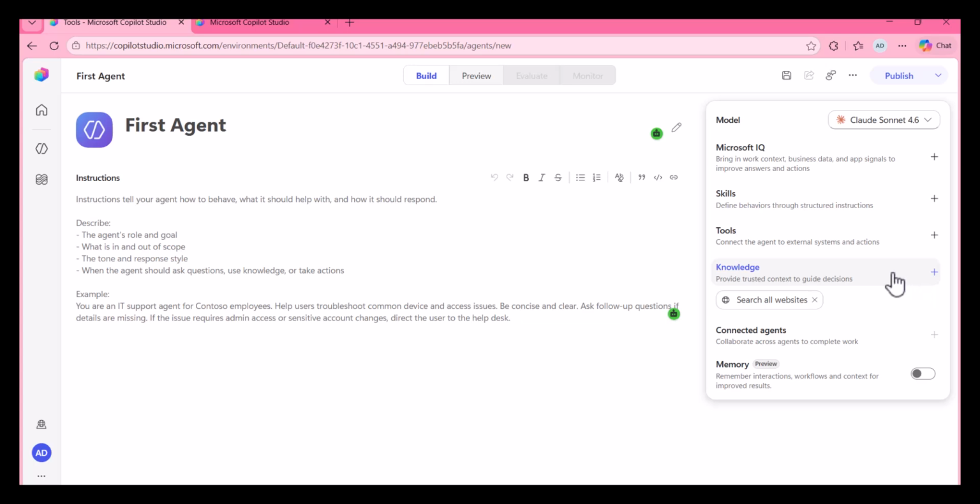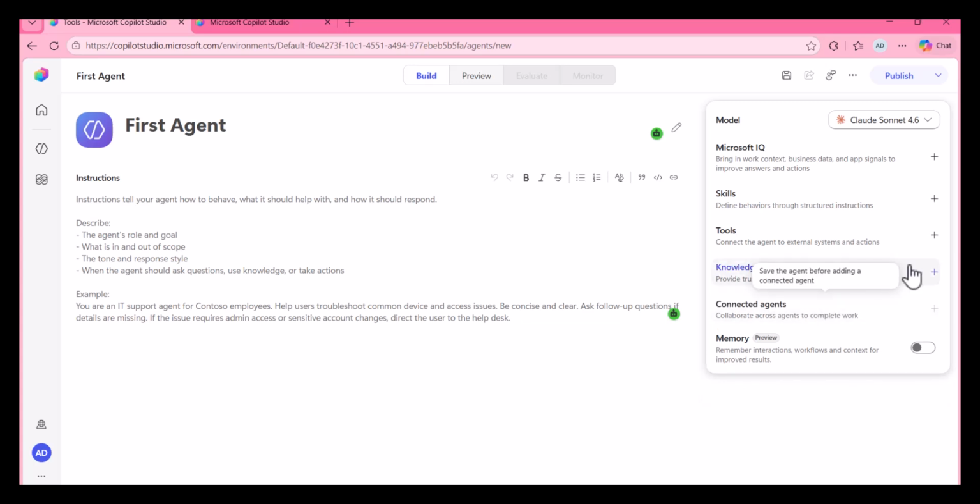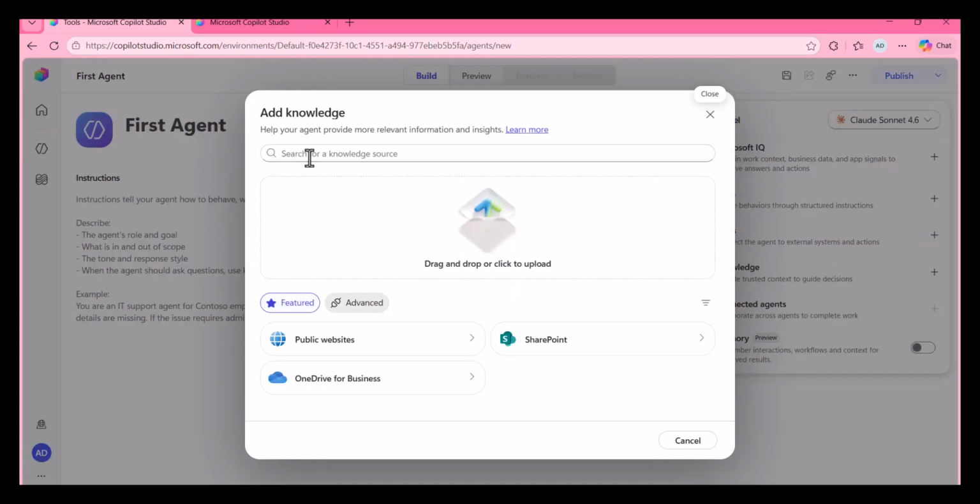So what is knowledge source? For example, the agent doesn't know anything, right? So you need to give it something. Then after that, if you ask a question, the agent will give the answer, right? That is the thing. So for this example, we'll use this knowledge source to add the knowledge. So click on this plus icon, then you can see this type of screen.